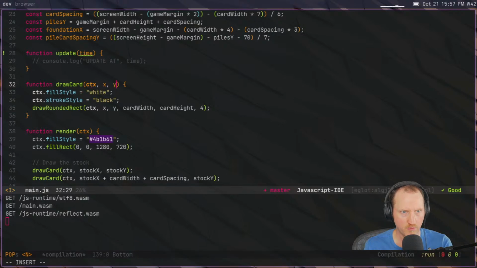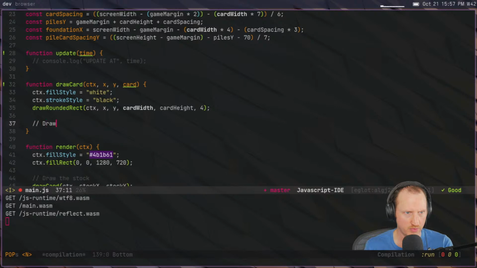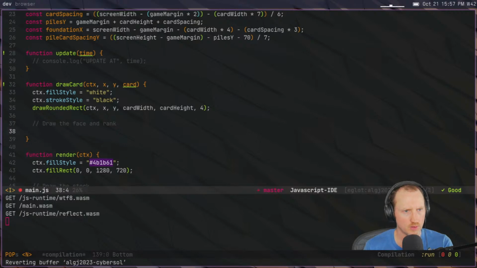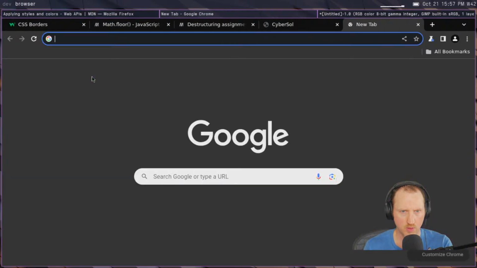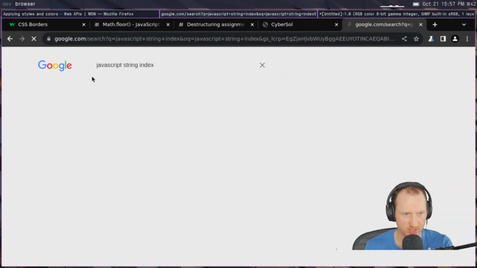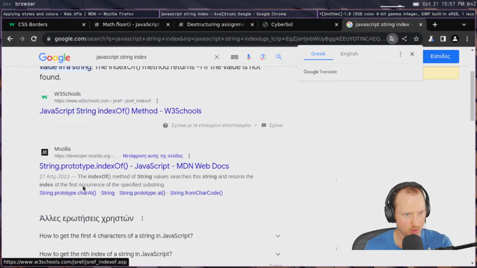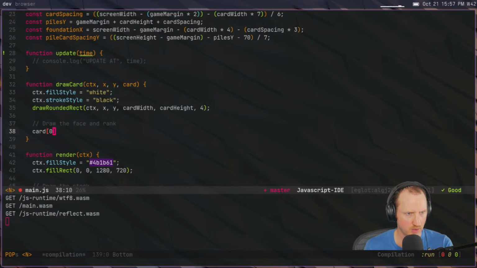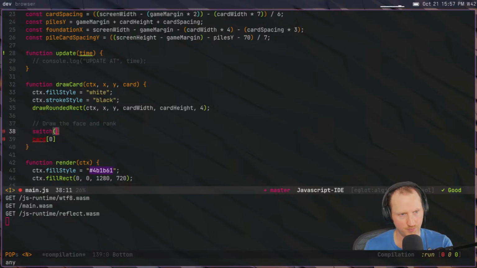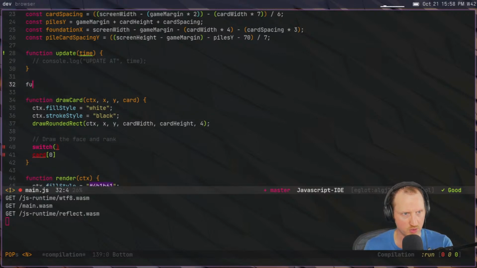X, Y, face, let's call it. I don't know if that's the right thing. Card. So we have the rectangle. Now draw the face and rank, I think they call it. So the first character would be, can I do that with a, so JavaScript string index. I'm pretty sure I can just index right into the string. Can I do like a switch? Maybe I need a function that can just interpret a card. So function interpret card, card string.